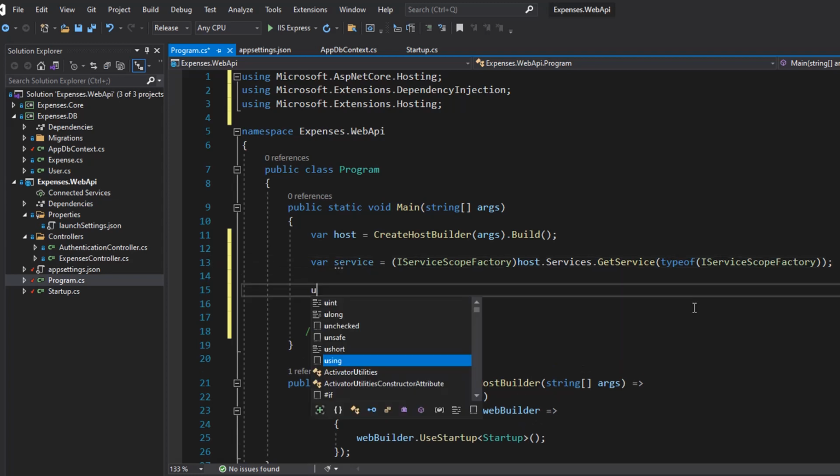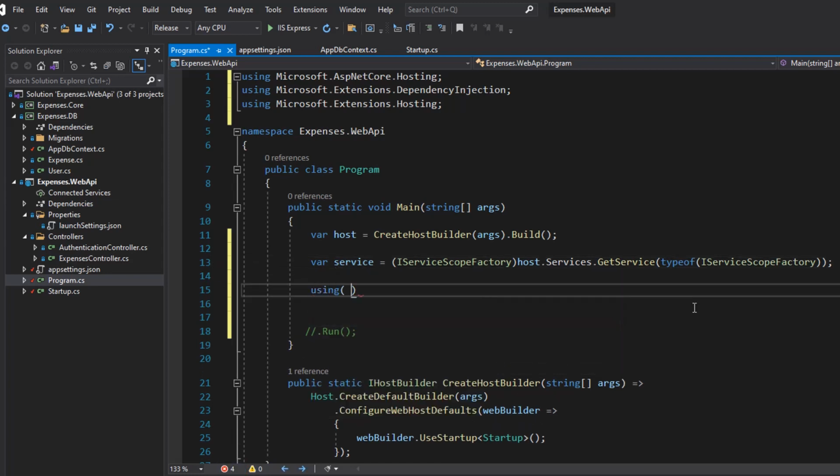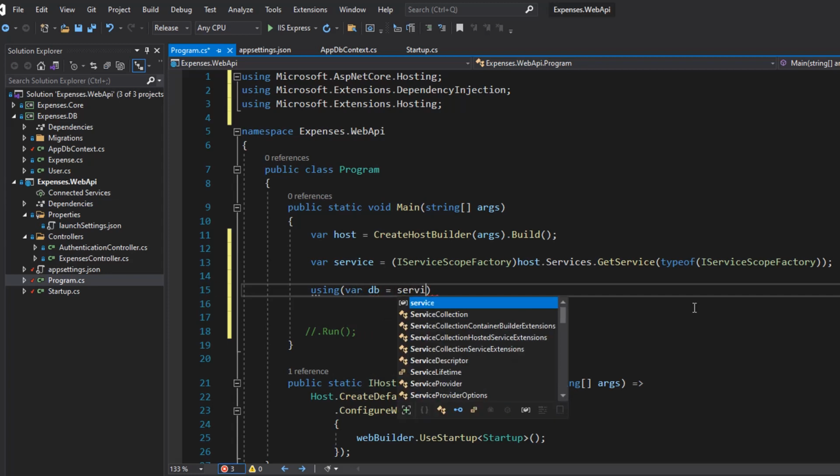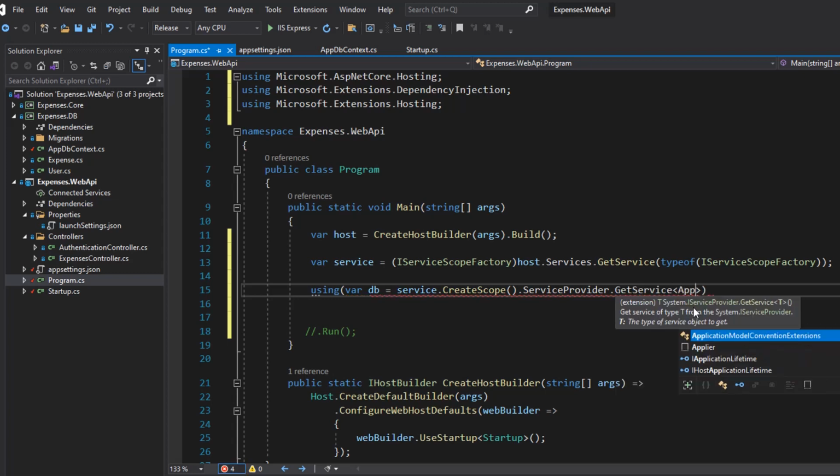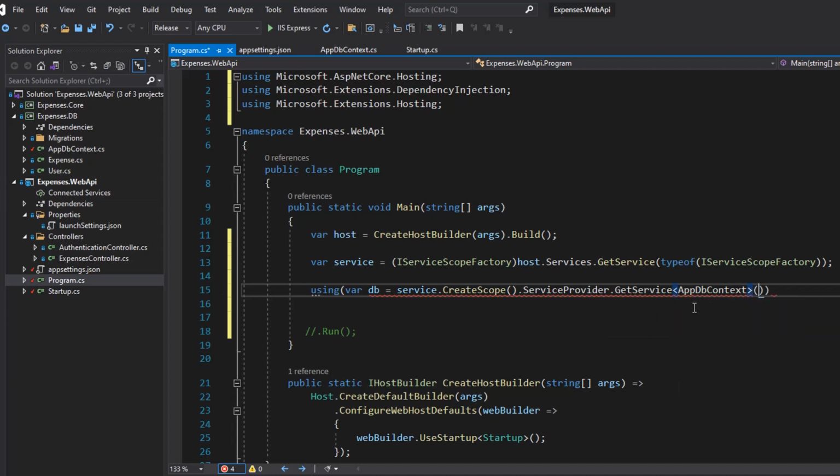Once we have that, we're going to do using, and we're going to do var db. It's going to be equal to service.CreateScope().ServiceProvider.GetService, and we're going to pass AppDbContext, which is our context, and open close parentheses. Let me make sure we are importing this.